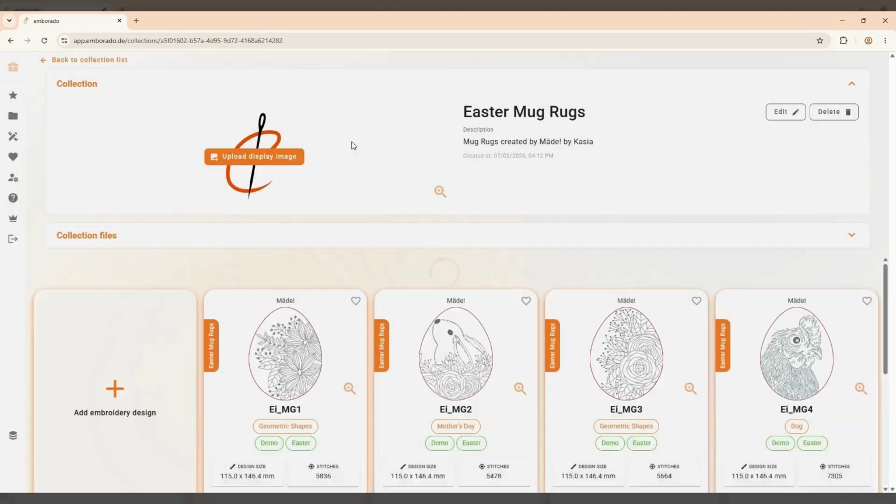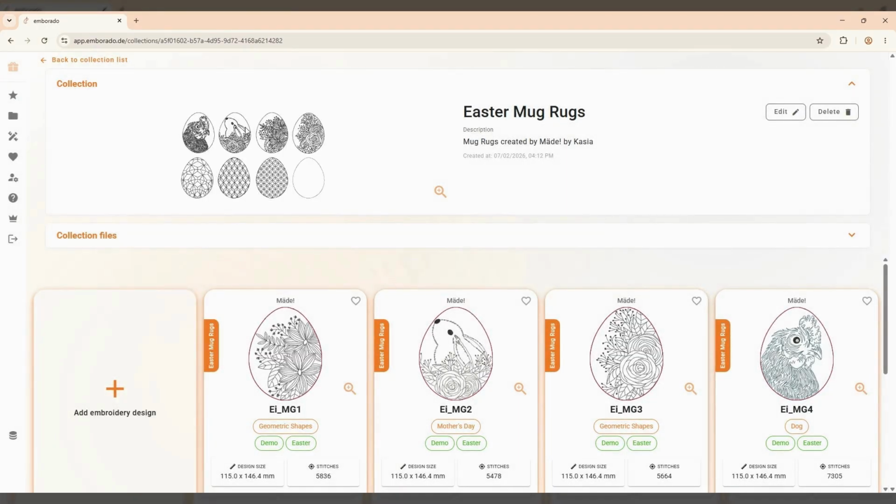First, we select a display image. I select the image file from my file explorer. In this example, the image shows all designs from the collection at once.